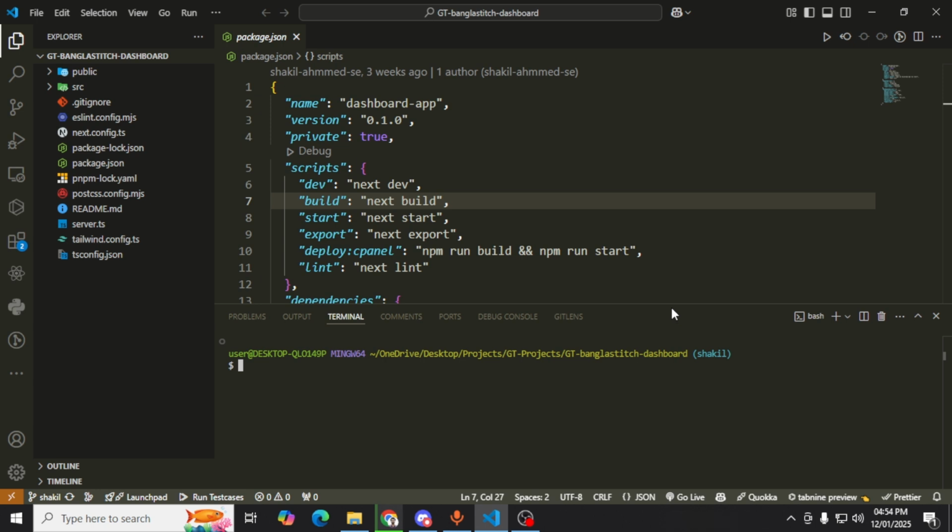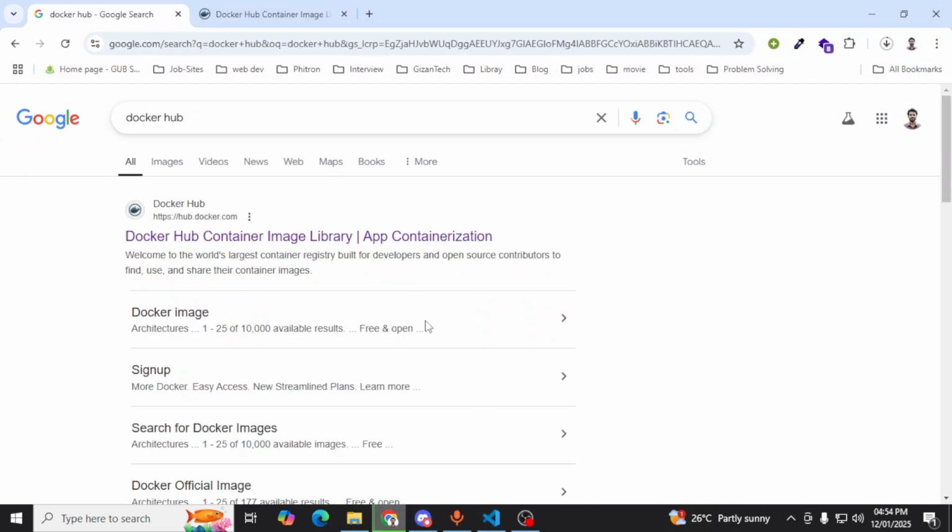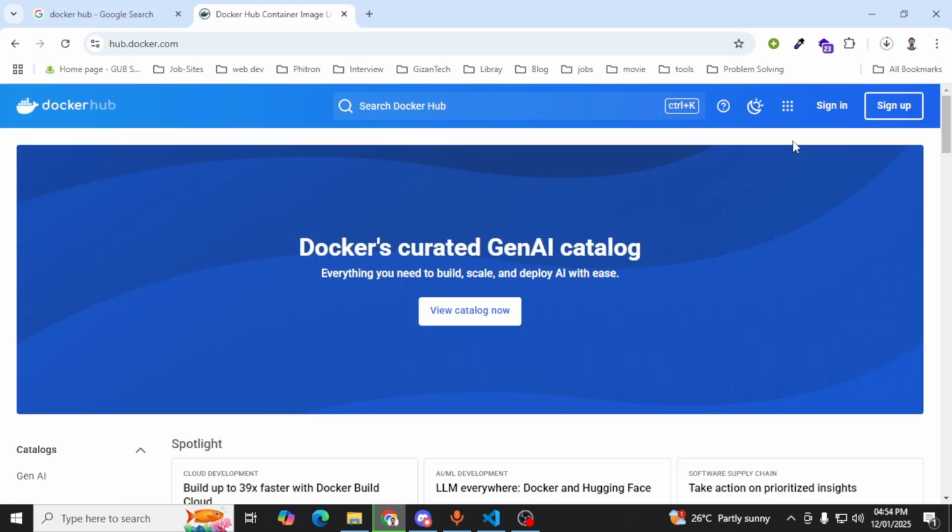Before the next step, you must have Docker installed in your local system and must have a Docker Hub account. If you don't have a Docker Hub account, just go to this site, and after that you can see this interface. If you don't have any Docker account, then create an account, and after that you need to create a repository, like the GitHub that we use for the project. I already have this account, so I'm going to log in.